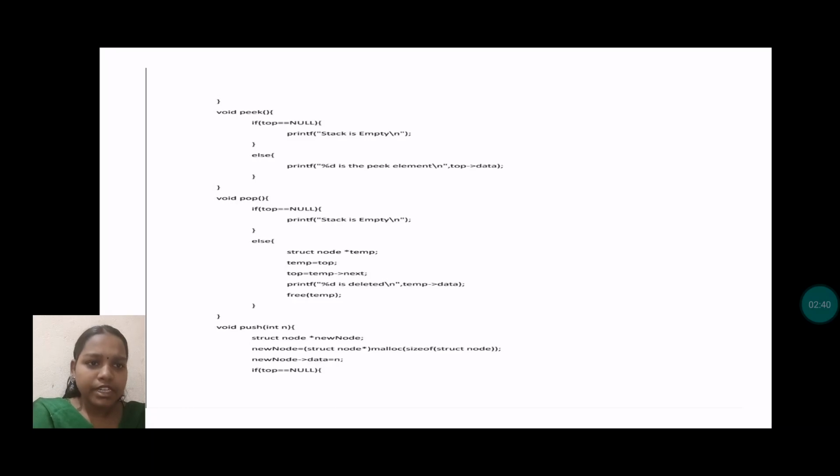Here in this %d we get the value of temp data, and here we are using the free function. The free function is used to delete the element, so we use free of temp. The temp value is deleted and top is updated to temp next, and this is the pop function in stacks.